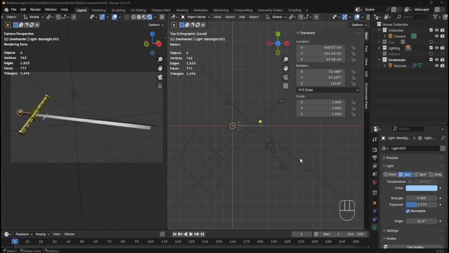Right, so basically, guys, that is the stream for tonight. It's a short one. I've got to be up early for my son in the morning. So that was the stream, just making this Zweihänder.